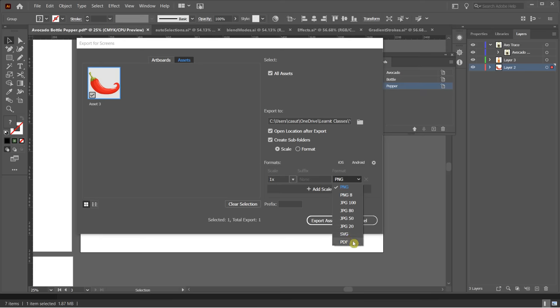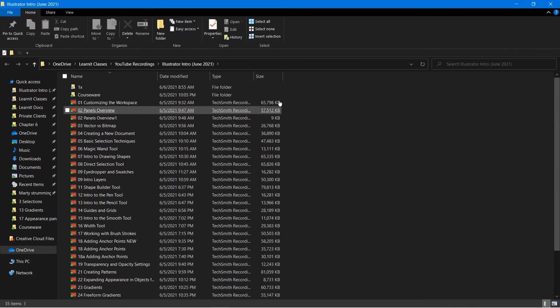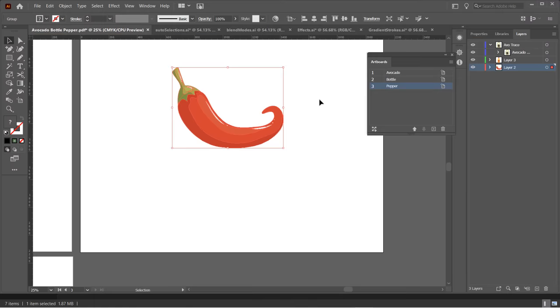And then PDFs are just PDFs. So however you want to do that, totally up to you. All right. So I could just click on export and it's going to save it to that particular folder, right? I save that there and then bam, I'm good to go. Now let's see how we can do it in maybe a different way, go a little more complex.